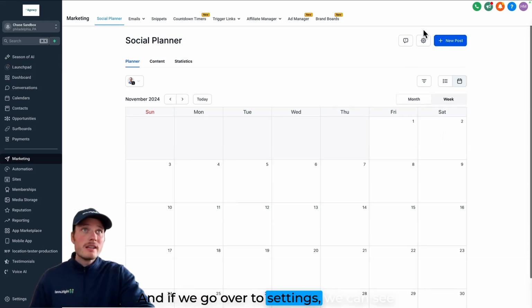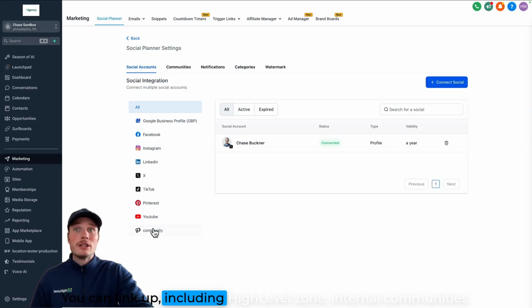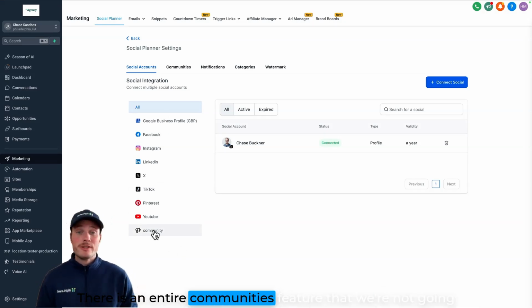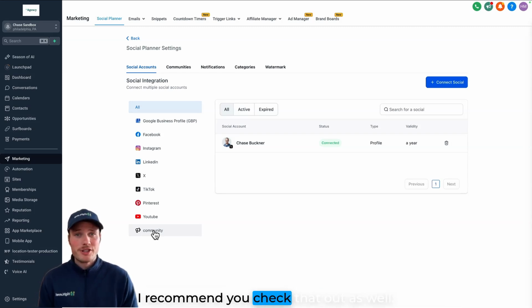And if we go over to settings, we can see all of the different types of profiles you can link up, including High Level's own internal communities. There's an entire communities feature that we're not going to go super in depth with, but that's super interesting. I recommend you check that out as well.